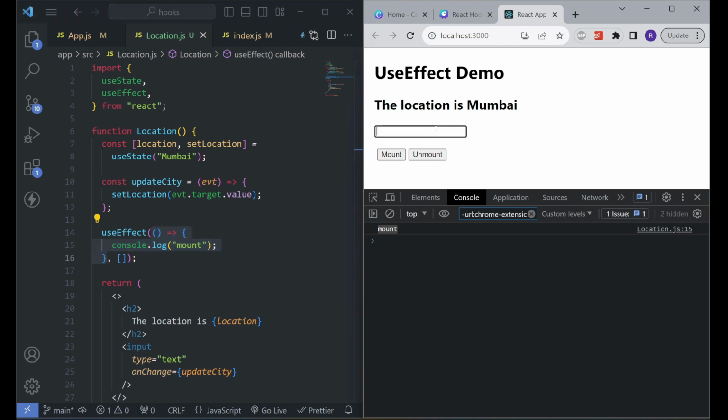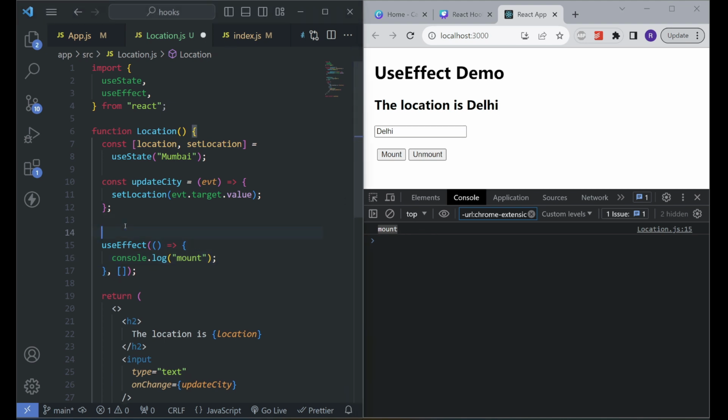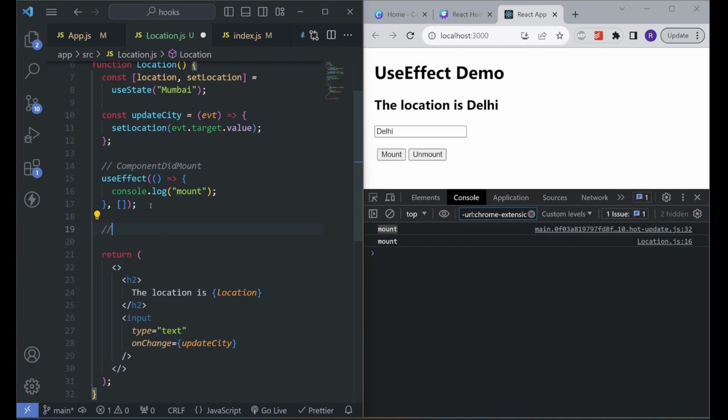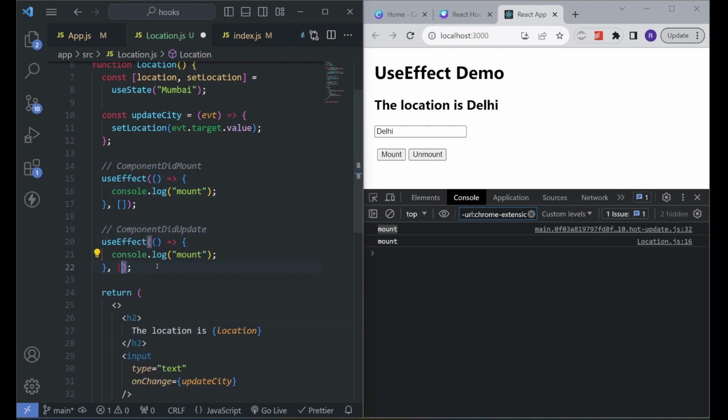But if I make any changes over here, so suppose in this input I'm changing the location to Delhi, then you can see that this is not printed. Okay, if you pass the dependency array as empty, then this will be the way that you can mimic the componentDidMount method. So you have to pass the dependency array as empty. If I want to mimic the componentDidUpdate method, then what I have to do is I can remove this dependencies list. Okay, and instead of mount, let me add render over here.